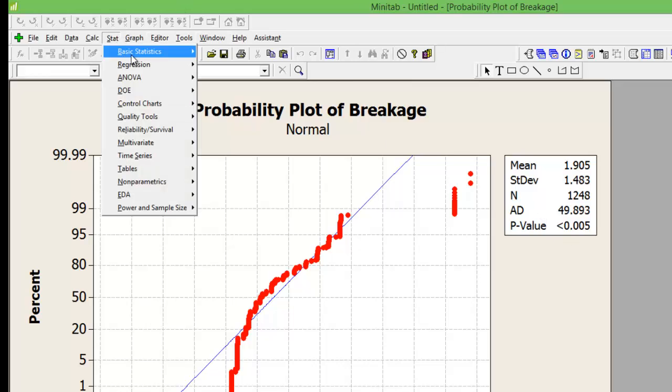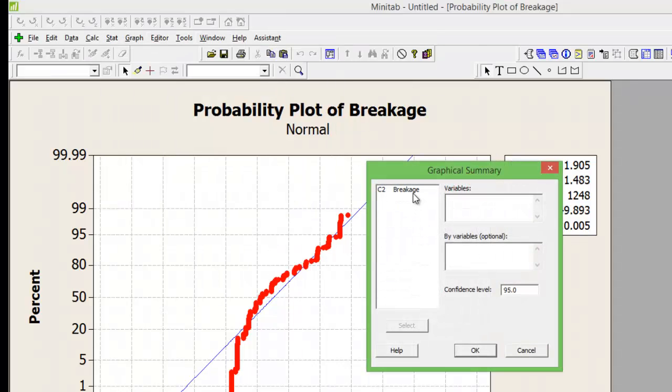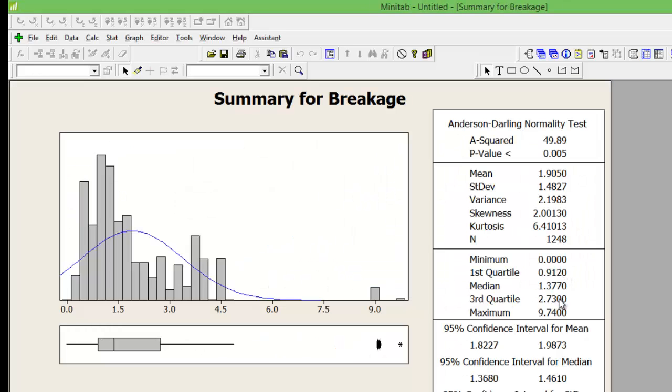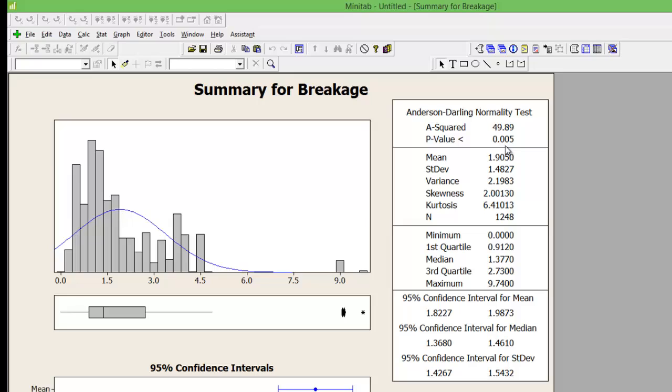You can check the same using the graphical summary. If I were to use breakage, press OK. It gives me a p-value here less than 0.005, meaning data is not normally distributed. First thing we discussed, data must be normal for you to be able to do the ANOVA or the ANOVA family test, which is 2 sample t, etc.